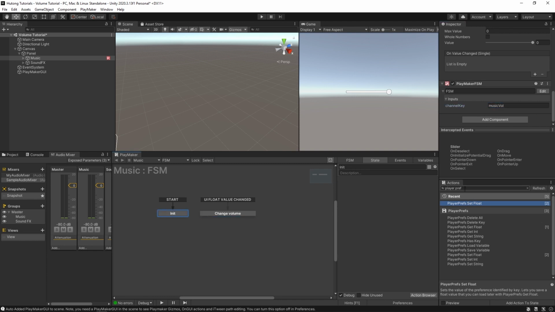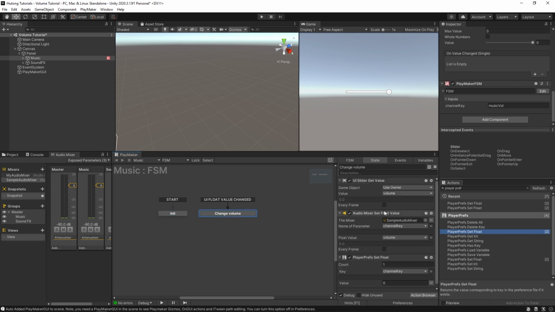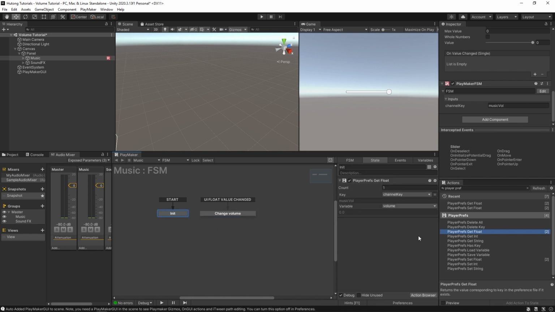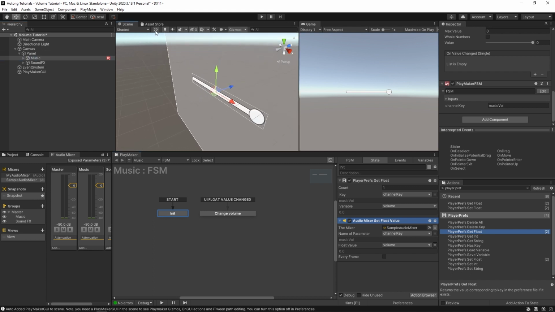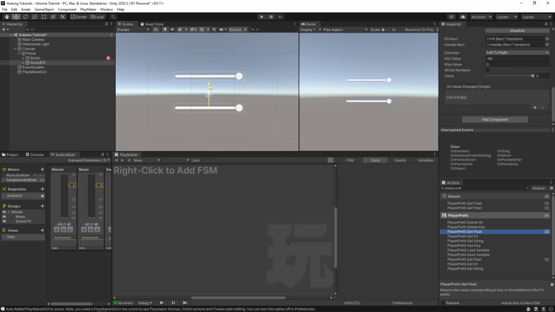Over here in our start state, I'm going to do a player prefs get float, and it'll be getting whatever this was set to. It'll be storing it into volume, and then we can copy and paste this. I'm going to select this and focus up on it, set this to 2D so we can look at it a little bit more easily. I'm going to move this up for our music, and our sound effects will be down here.